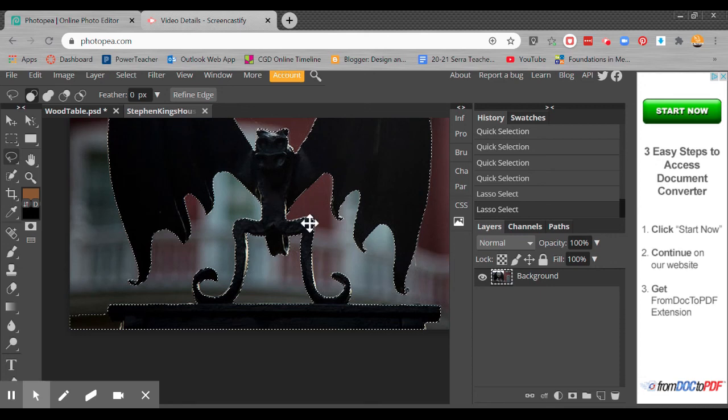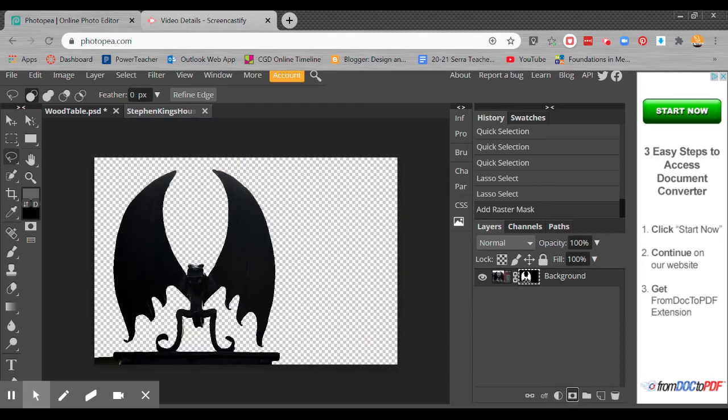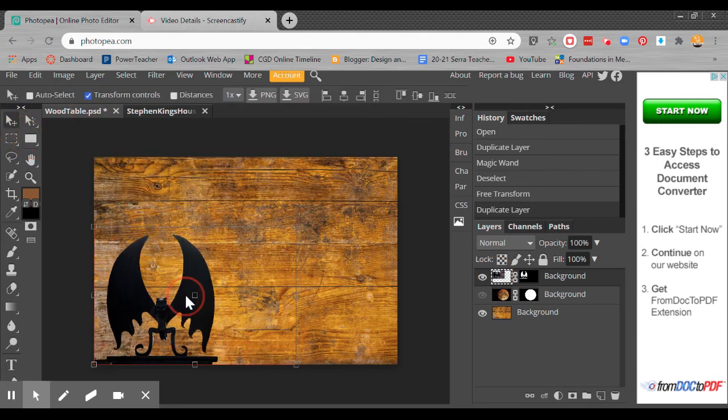Once you've got it set, this is the key part. You spent the time cleaning this up, so now mask it. Now you notice this time, instead of grabbing the outside and having to reverse it, since I painted with what I wanted, it already did that. I didn't have to do Control I to invert it. Now I'm going to take that, move it over here to the wood table and drop it. There's my little bat on the table.